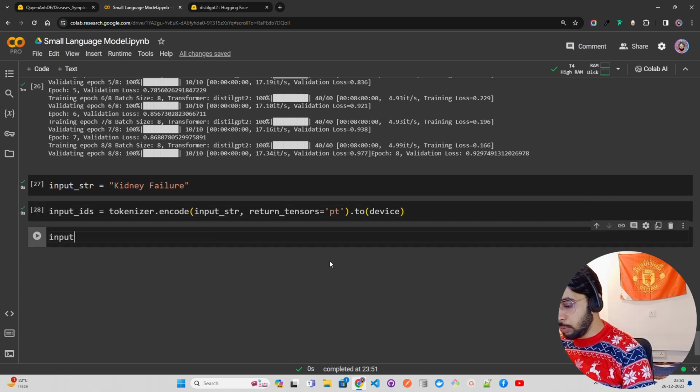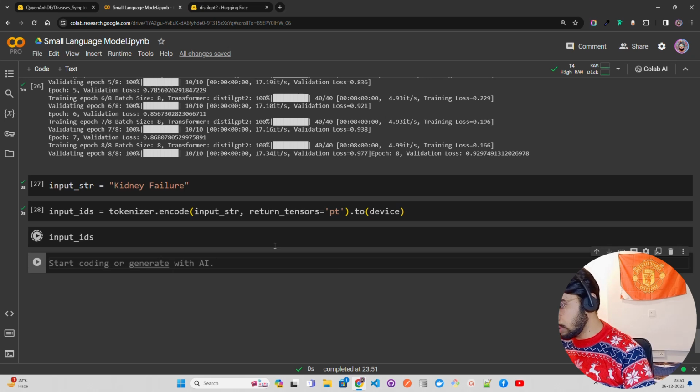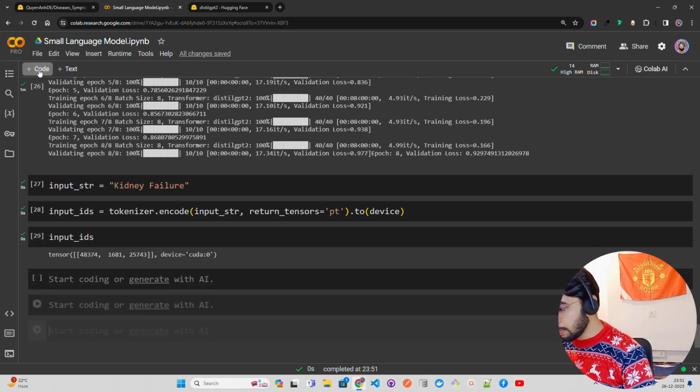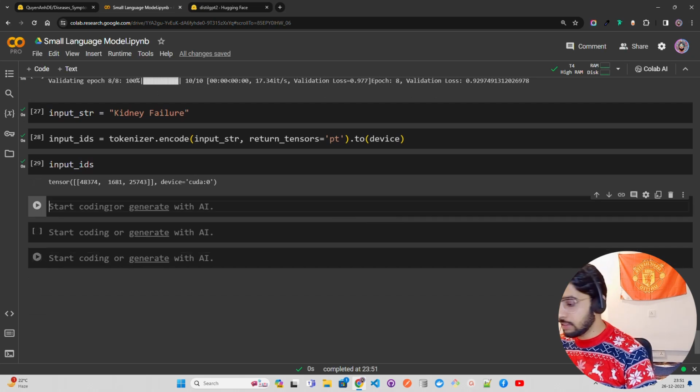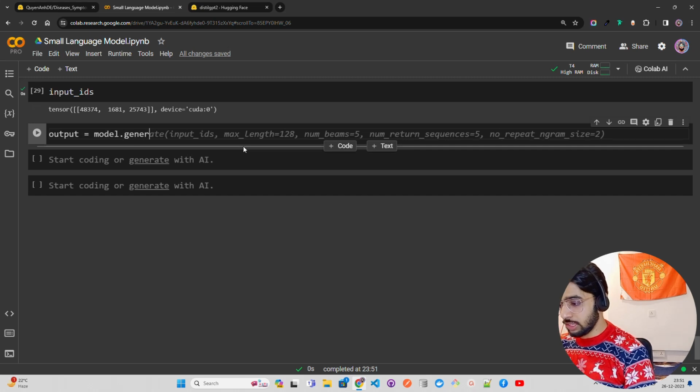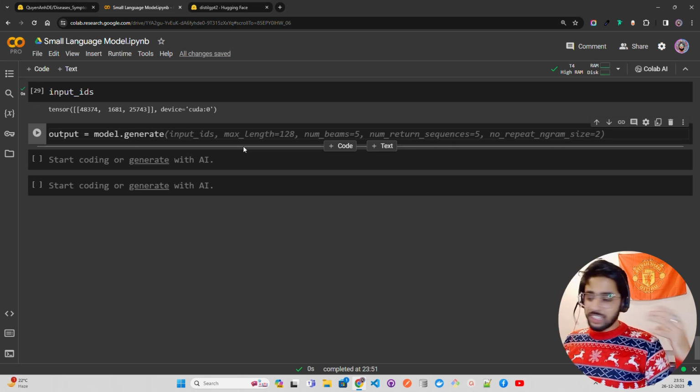And if you print input IDs, this is how it looks, by the way, if you want to track it down. You can see here, it's the IDs of the tokens that you have encoded. If you just do the decode, it will give you the text back. Okay, device CUDA, you can see it over here. Now for that, I'm going to do output equals model.generate. This is where we're going to use model.generate. It's going to generate some tokens, guys.